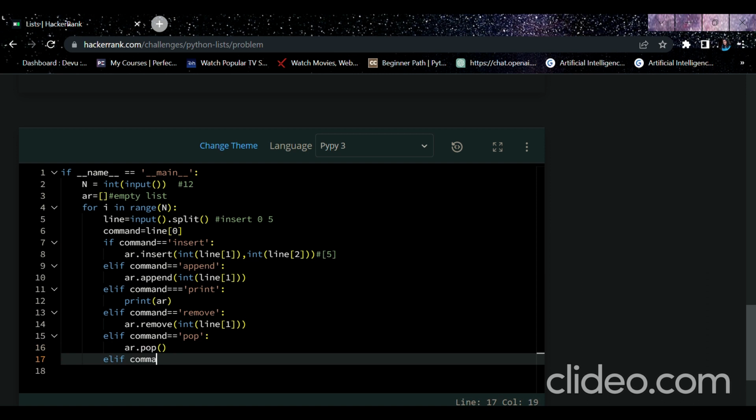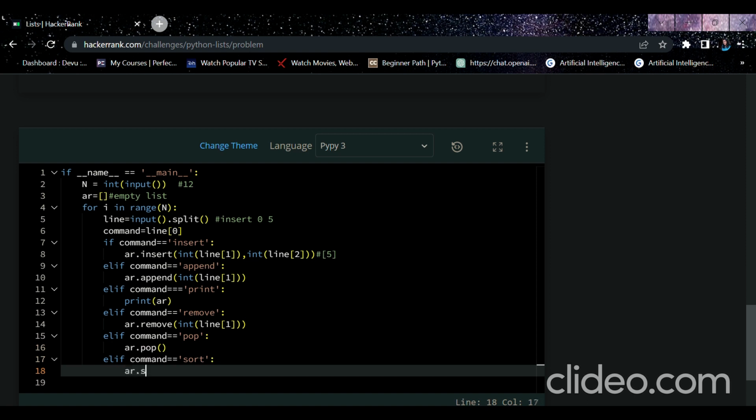Elif command equal to sort. You just have to call the list and sort it: ar.sort. This will sort the order. In Python, it sorts in ascending order by default, and if you want to sort it in descending order, you have to specify that in the code.